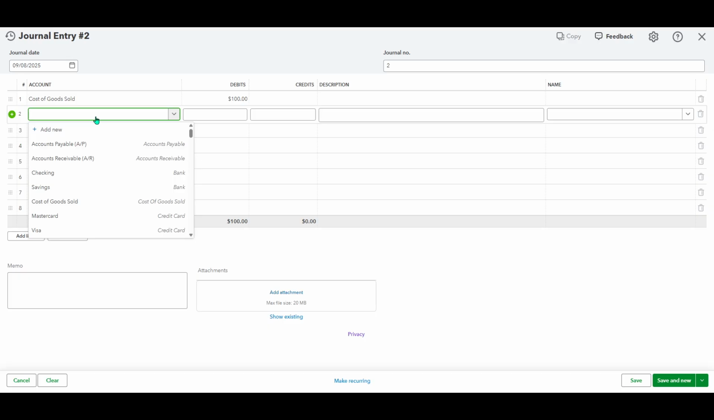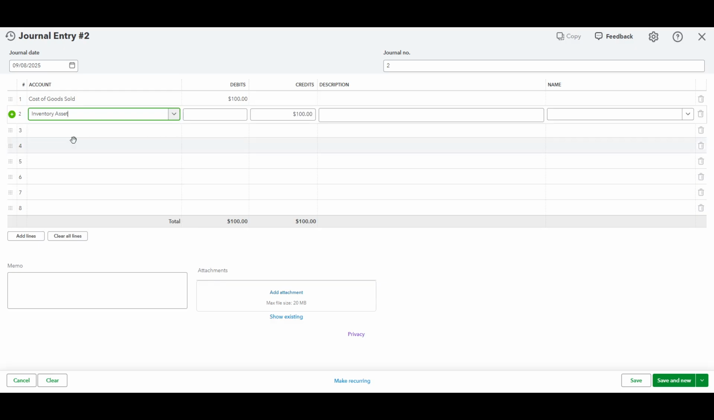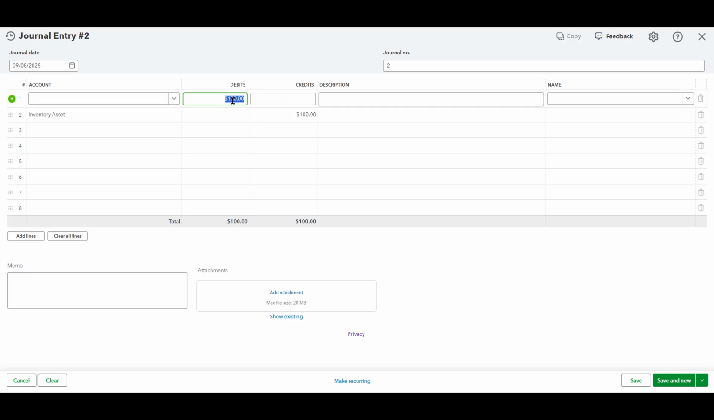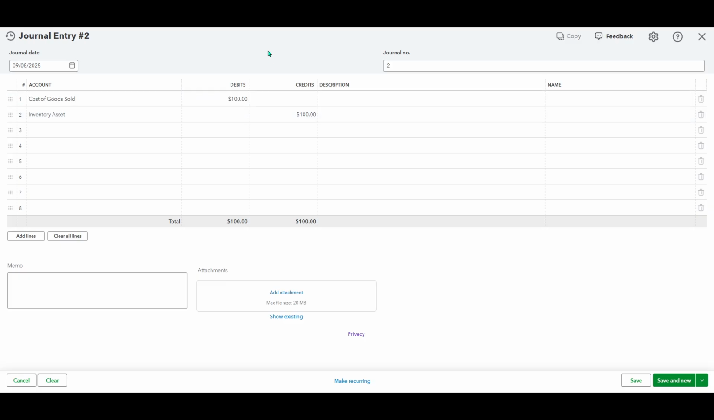Next, proceed to the second line of the journal entry. Here you'll need to select your inventory asset account. Be sure that the credit amount you enter for the inventory asset account matches the debit amount for your Cost of Goods Sold account. This way, the total debits and credits in your journal entry will be equal, maintaining the balance of your books, a fundamental aspect of accounting practices.